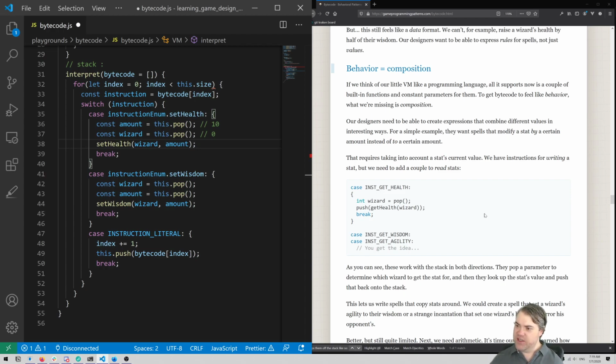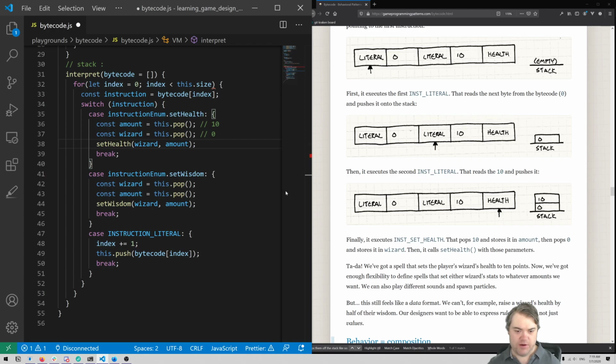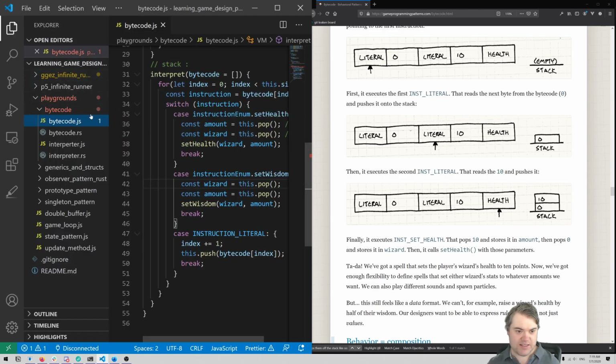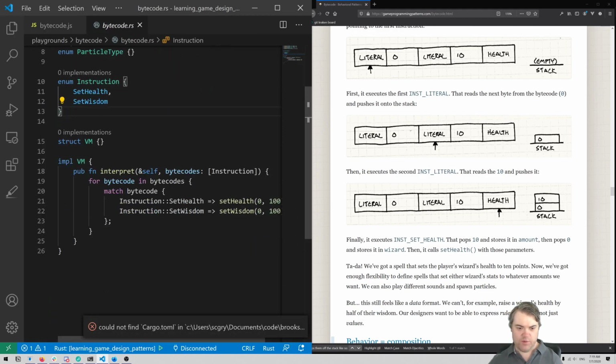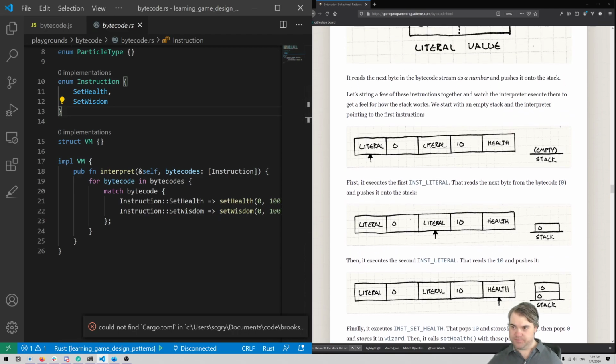If we think of our little VM like a programming language, all it supports... oh, I guess, hold on, before we do that, we're doing the Rust stuff. Let's go implement this in Rust. So we have our VM, we have our interpret, which is matching off of our instruction set.